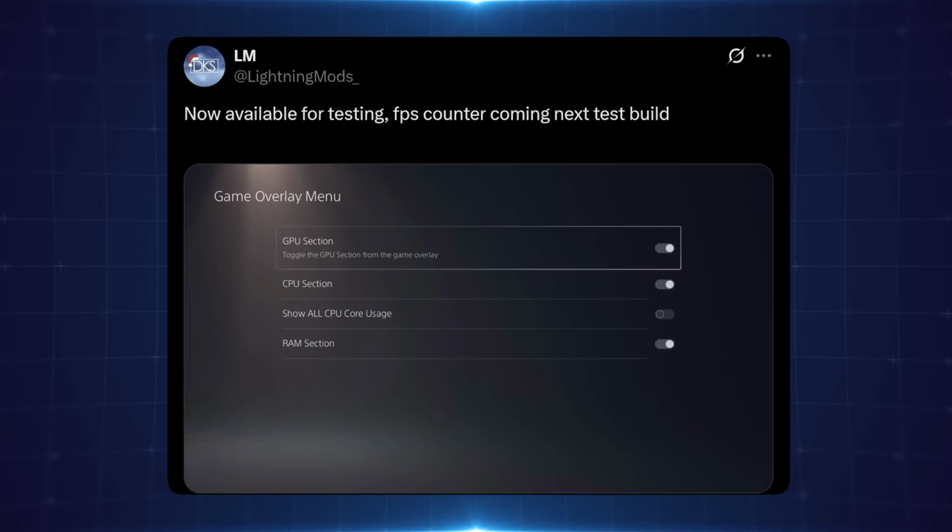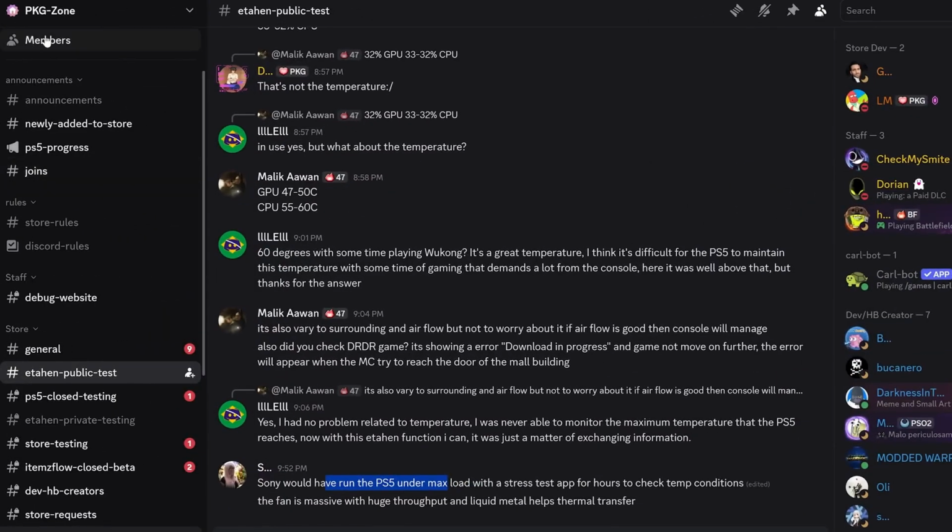That version is still 2.3b, but you can get the latest test builds from the Package Zone Discord server. Just go into that Discord server, go into the etaHEN public test channel, and if you select the pinned section in the top right hand corner, you'll get the latest test build that you can download of etaHEN.